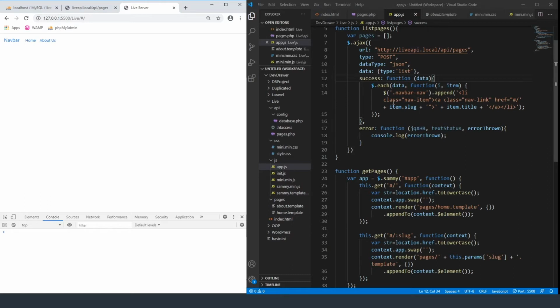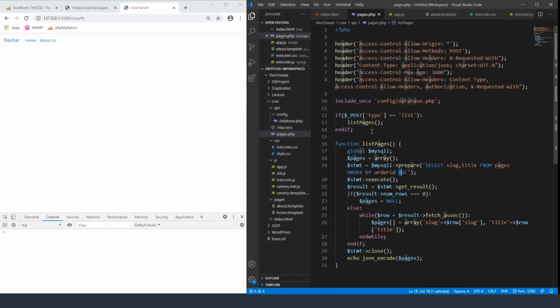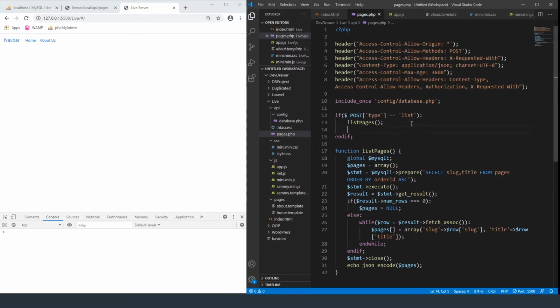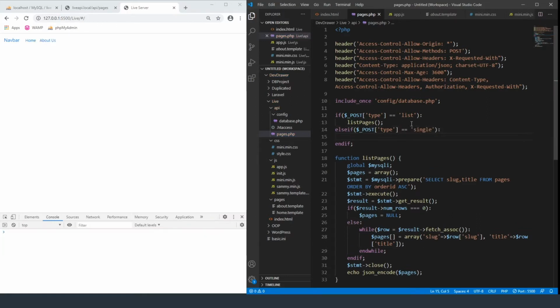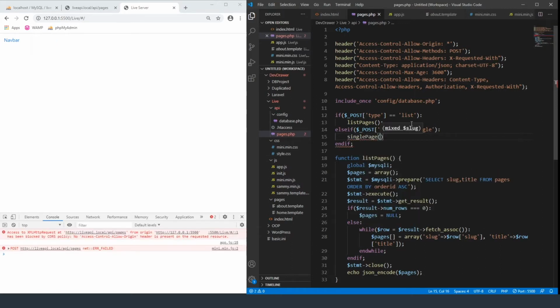So we need to go in there and add that dynamic content that we put into the database into the content for another AJAX pull. Inside of our pages.php, we're going to create another section here, let's do else if, and then post type, and let's just call the variable single. And we're going to run a function called single page, and then we're going to pass the post slug to that function.